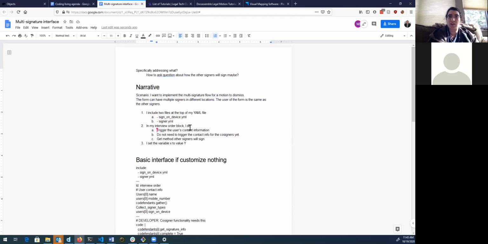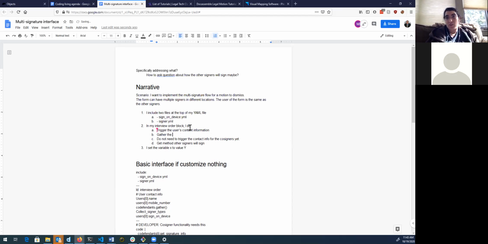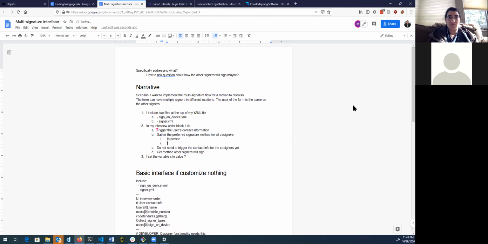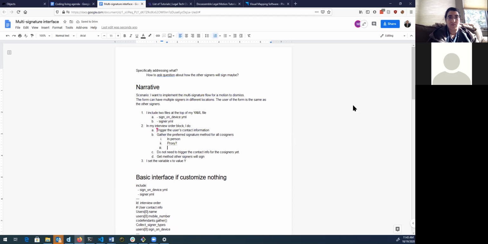For example, will they sign it? Will they use a link? Will they sign on a piece of paper, etc.? We need to gather the preferred signature method. Method means the preferred signature method, not contact method. And options are person, proxy, which I think means user signs for person. I'm going to write that down.